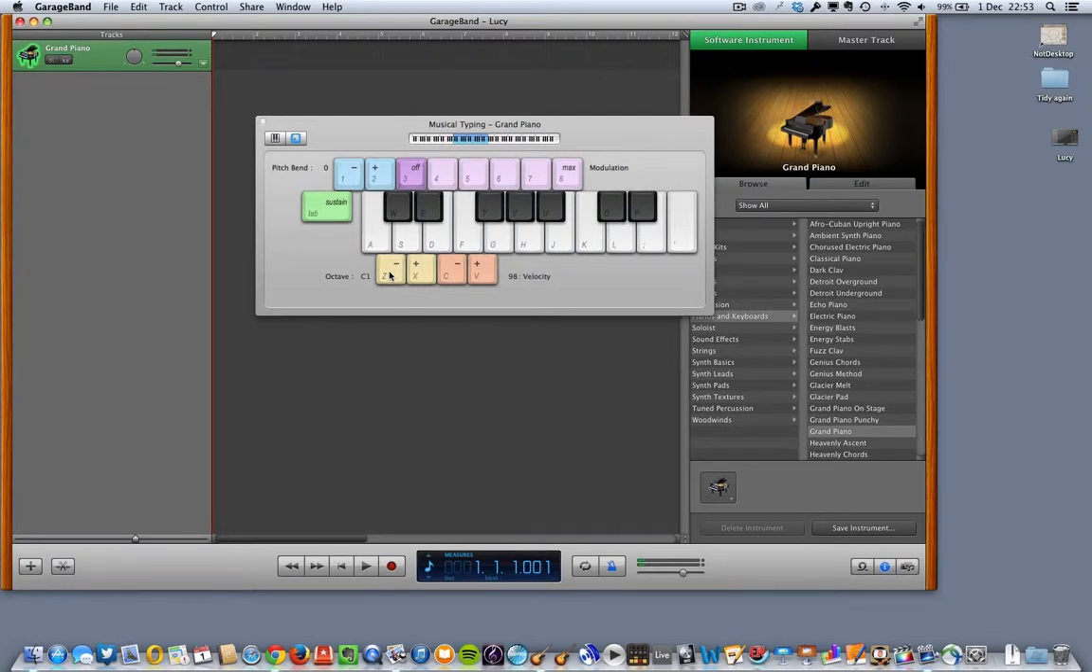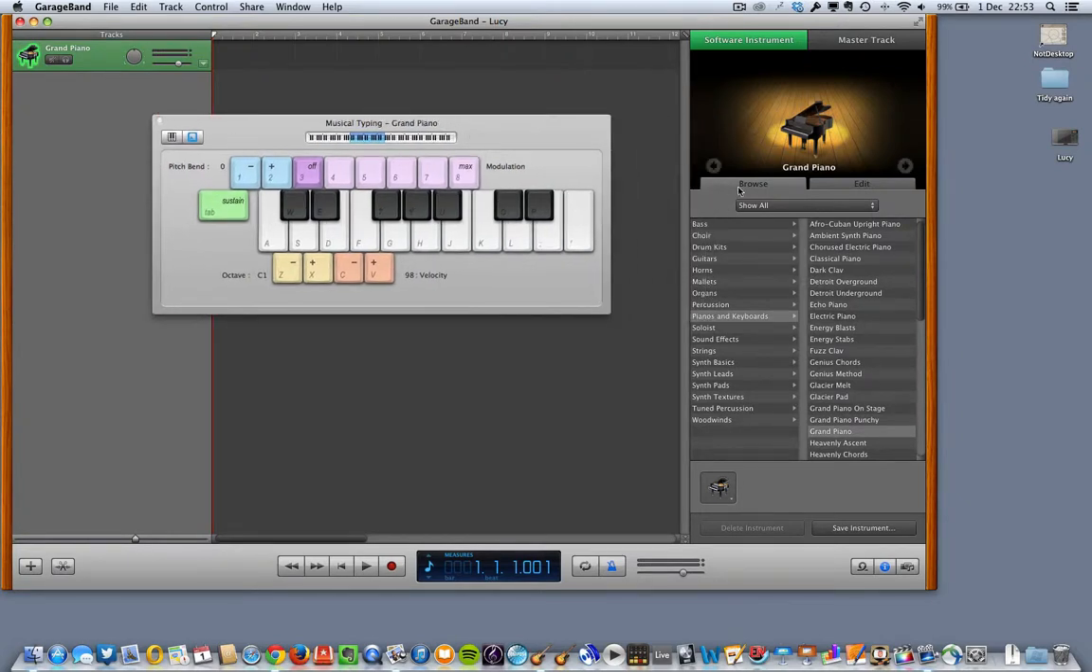So it's... I reckon that makes a pretty good bass line. However, not very interesting on piano, so I'm going to go down to bass.